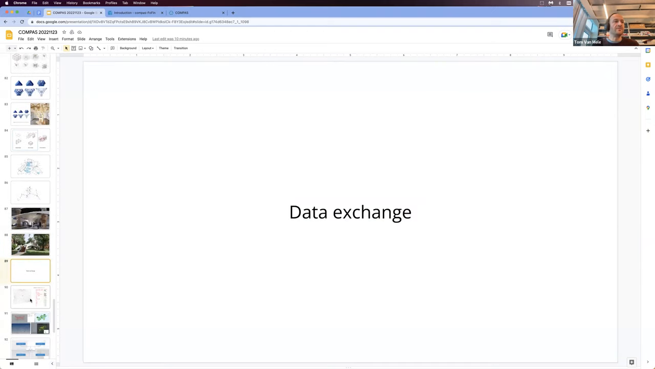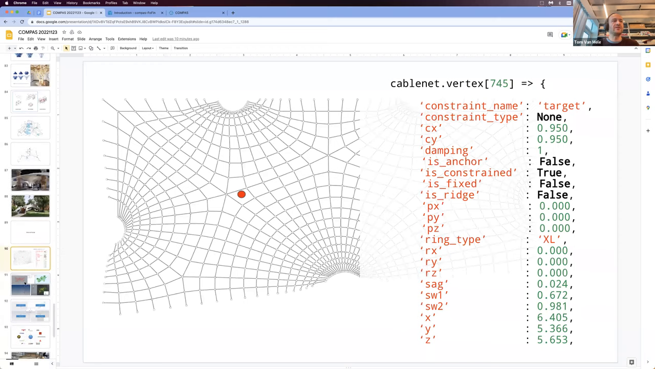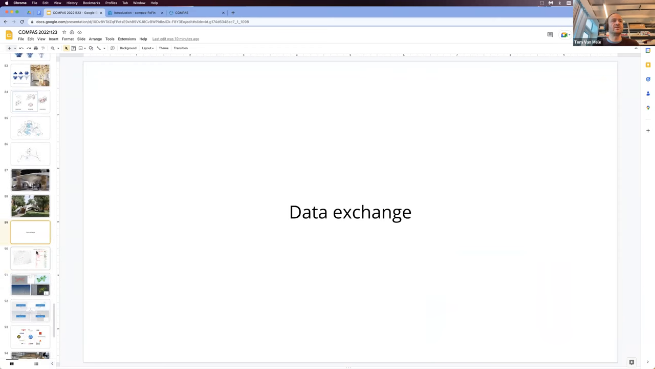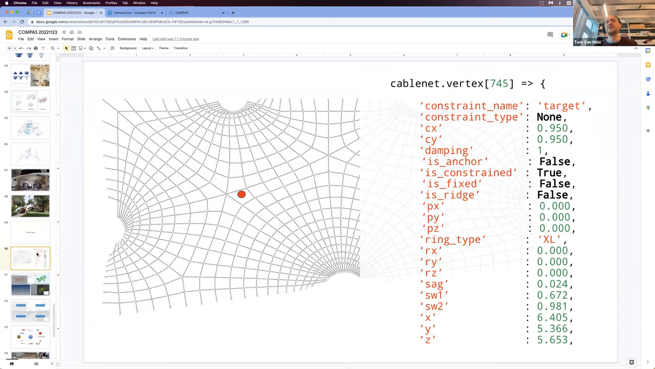A last thing to point out is the flexibility of these data structures in data exchange. What I showed you earlier with this monkey head and the curve, these were geometry objects, but this is also true for the data structures. These can also be very flexibly moved around, regardless of how much data you actually store on them.